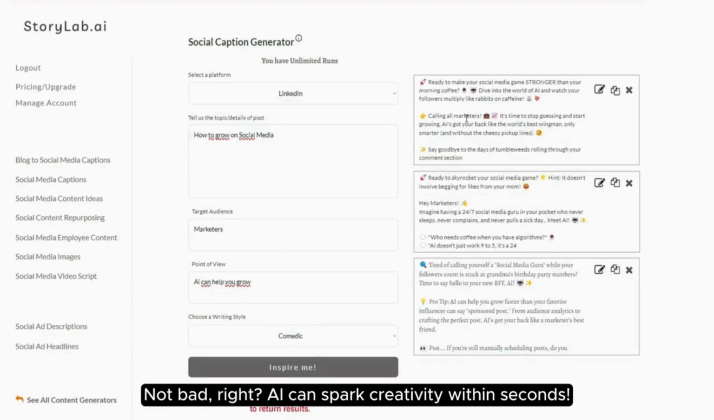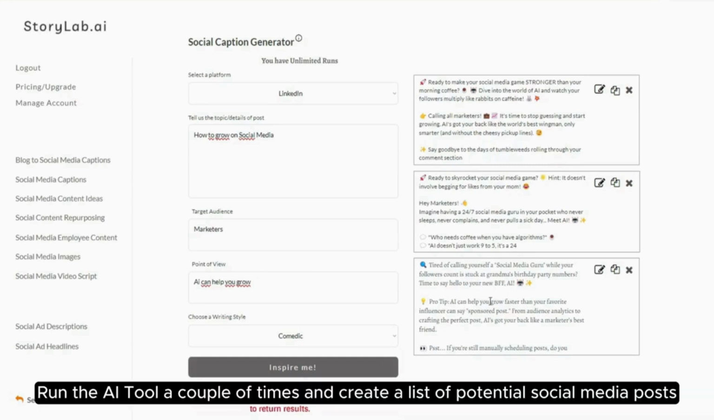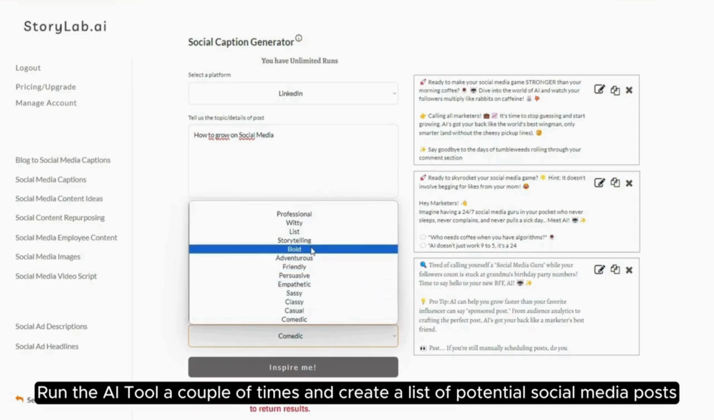Not bad, right? AI can spark creativity within seconds. Run the AI tool a couple of times and create a list of potential social media posts.